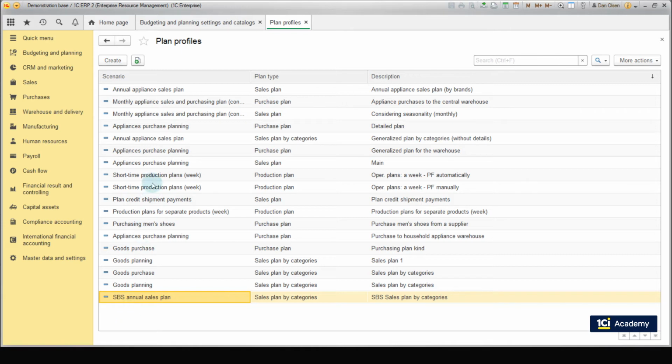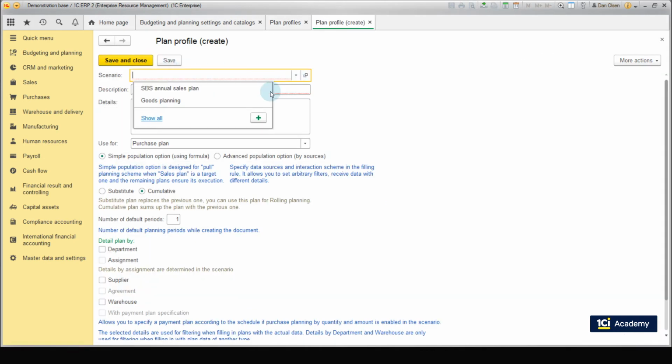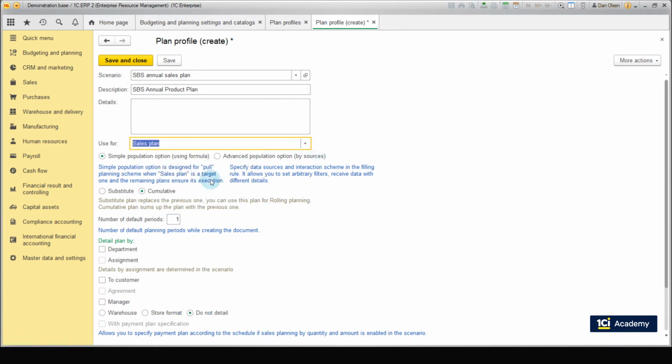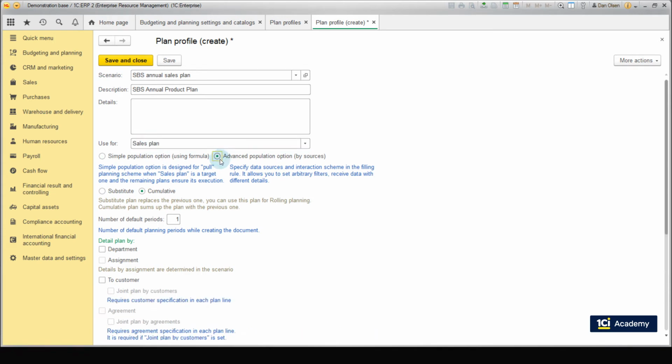Now let's create a sales plan by products within categories. We need this plan because within 1C ERP, distribution according to seasonal factors works for sales plans by products. Press Create. Choose the SBS annual sales plan scenario just like in the previous one. Set the name, for instance, SBS annual product plan. In the Use For field, choose Sales Plan. Then, choose Advanced Population option by sources, because we need to plan according to the source, which is the sales plan by categories. Choose the Cumulative planning method and number of default periods 1.